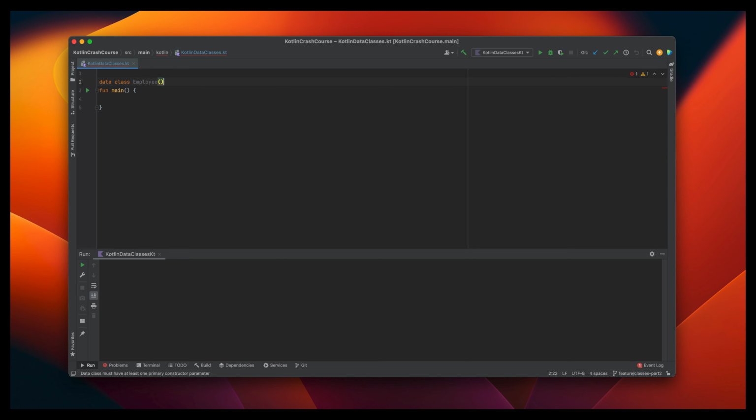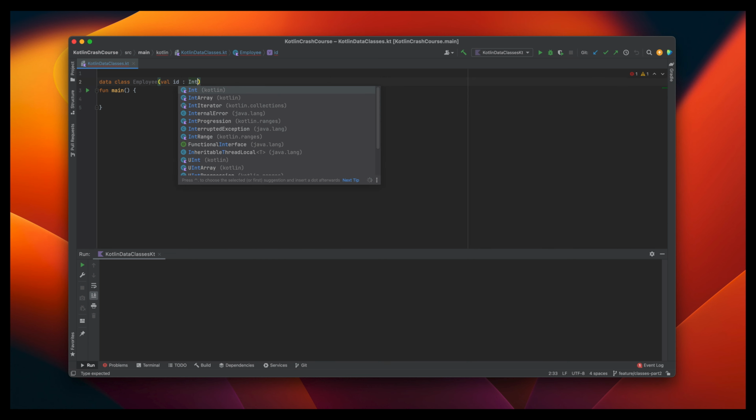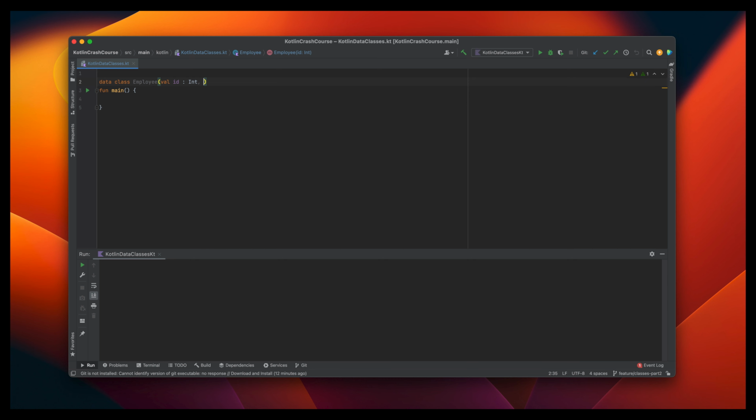Obviously, employee will have a lot of fields, but for our purpose, we will just create an employee with just a few fields. So the first thing you can think of for an employee is an ID, which will be of type int. In real life, it would probably be a string or something more complex, hash code stuff, but for this case, we're just going to use an integer. And then also let's use an employee name of type string.